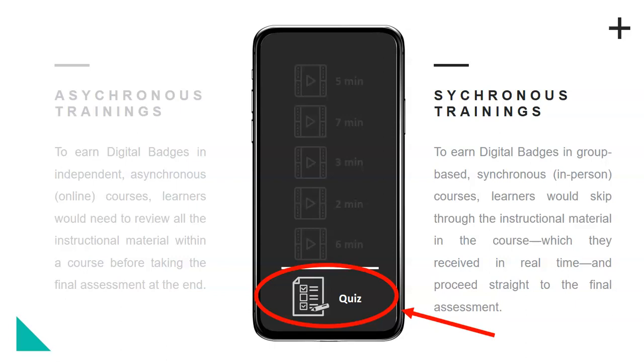This type of flexibility makes digital badges equally useful for both in-person instruction or hands-on labs, and also for integration with online or remote instruction.